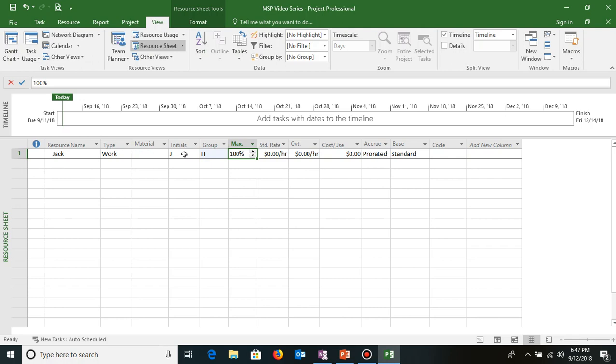So maximum availability 100%. 100% means as per our calendar, 8 hours are available towards this project. If he's available for anything less, then you can define it, like let's say he's available only for half a day during the project, so you'll write 50%. Standard rate, by default it is by hour. You can change the default standard units from hour to days by going into File and Options. So let's say his billing rate is $100 per hour.